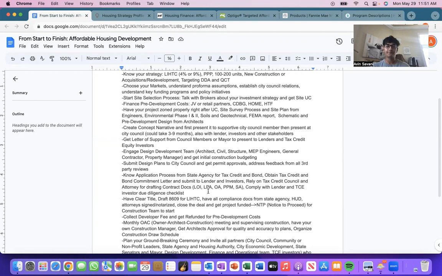Yeah, and then also at this point, it's very important to engage your development team. So your architect, your civil, your structural, your MEP engineers, your general contractor, your property manager, and also obtaining some rough quotes from them as far as the construction budgeting, right? So with your property manager, just outline the scope of the property management agreement, and the fee that they'll be charging to manage your property in the long term.